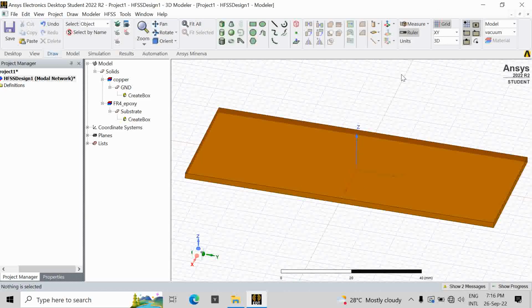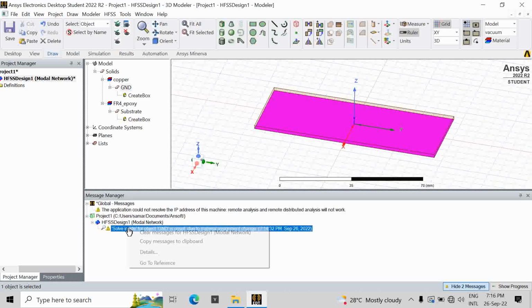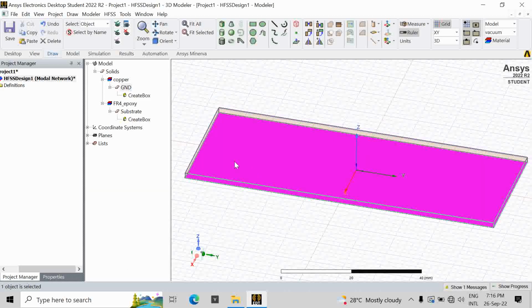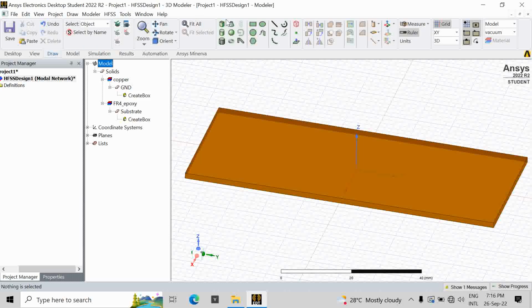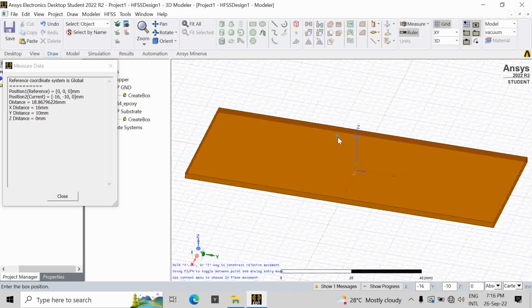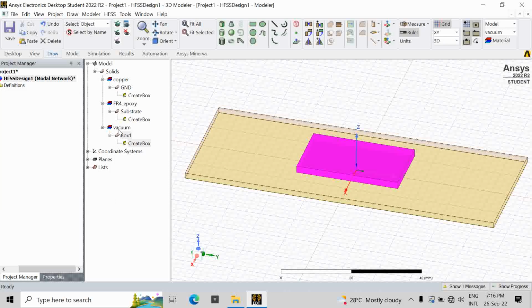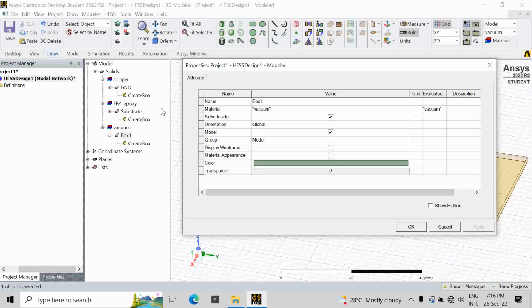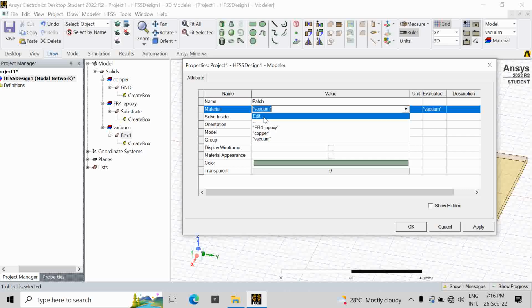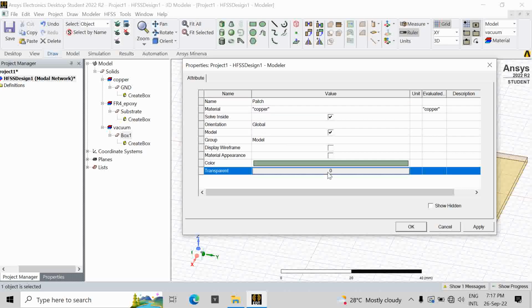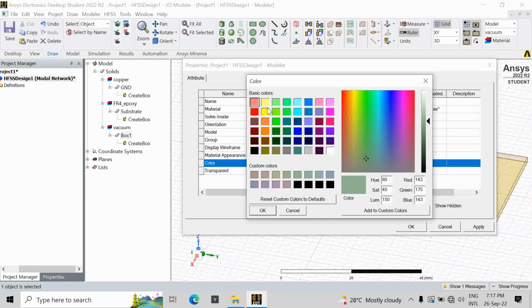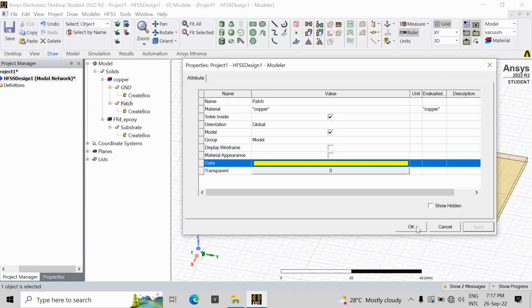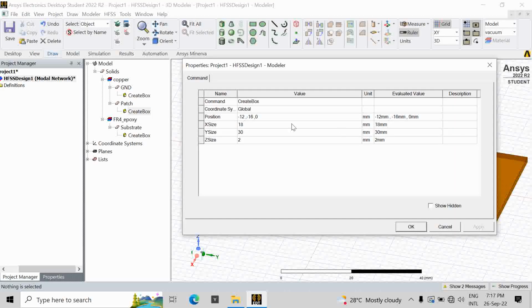Now next, I will remove these error messages, they are not at all important. Now our main part is the patch. Again we'll select our box, randomly we will draw it. Okay, now at the box we have to click, give the name as patch. Material will be copper only, because the ground plane is also copper. Transparency anyway I'm not giving. Color same as before, just for better visibility.